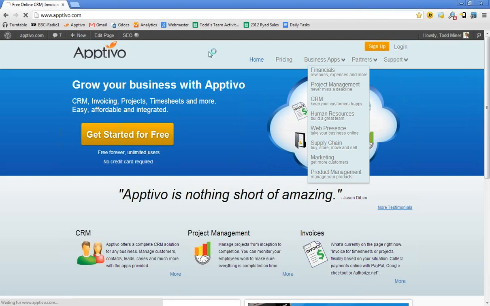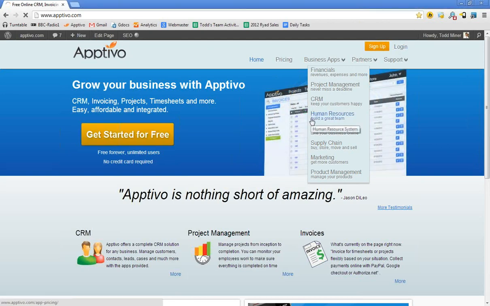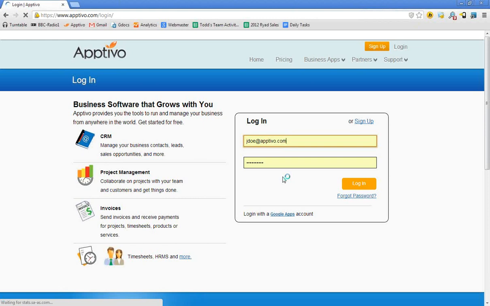Alright, so first what we're going to do is log into the system. One thing to keep in mind when you're logging in is you're going to log in with your own email and password. Each employee, when they log in, is going to have their own email and password, and they're all logging into one central business.